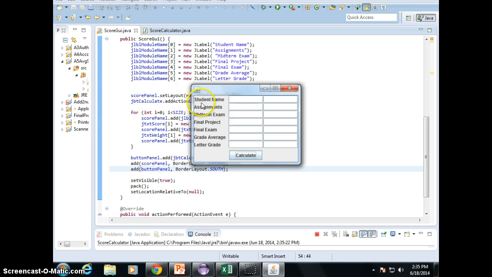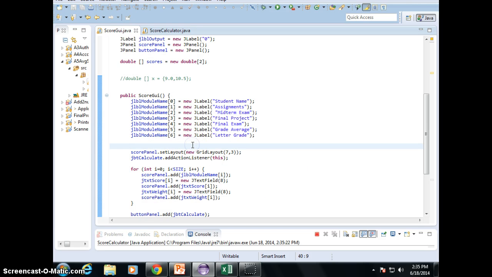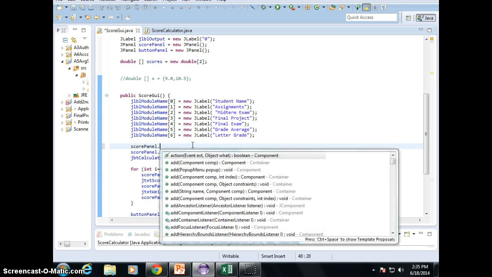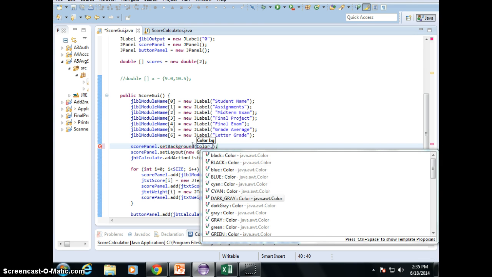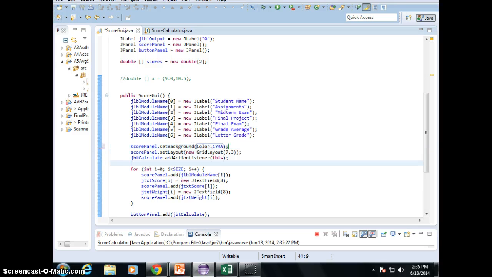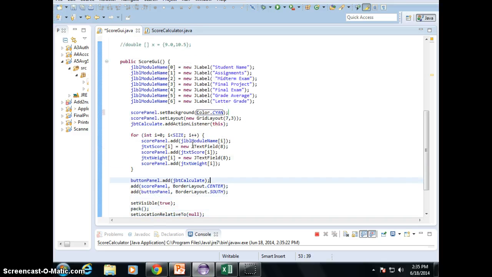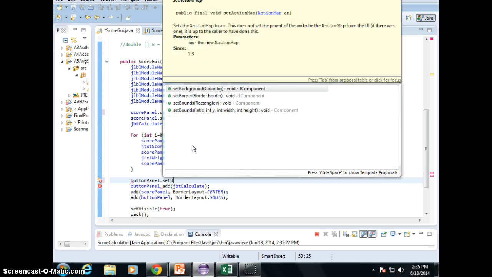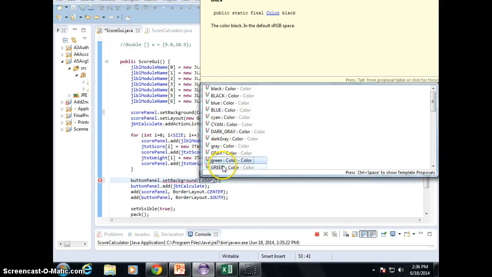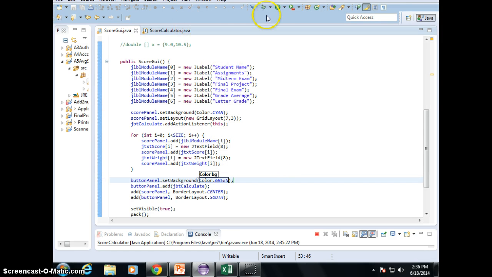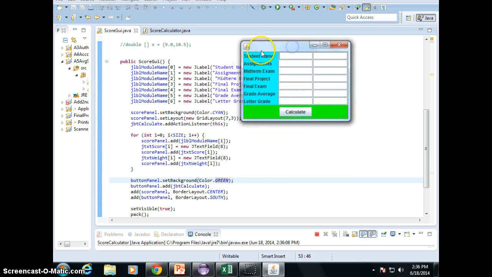So this is my top panel. Let me set the colors to the panel, then you see. Score panel dot setBackground, and we go to Color dot. That's for the score panel. And for the button panel, dot setBackground and go to Color dot. Alright, so let's run this. So that's two different colors, right? That's the panel.